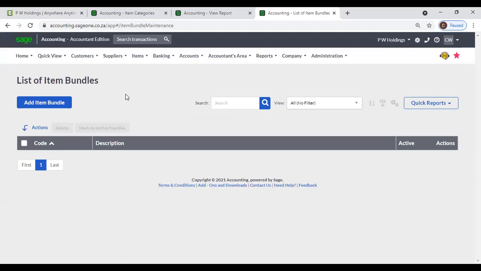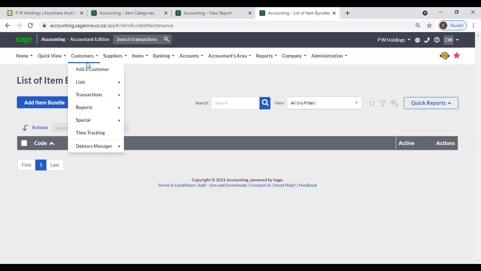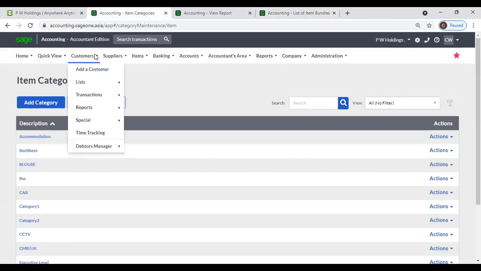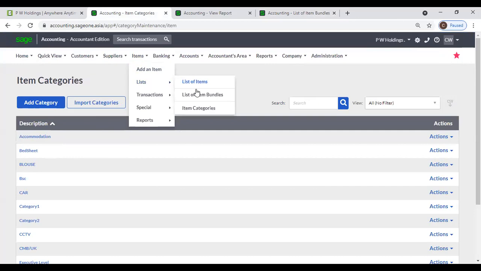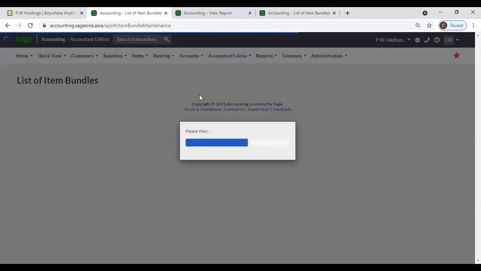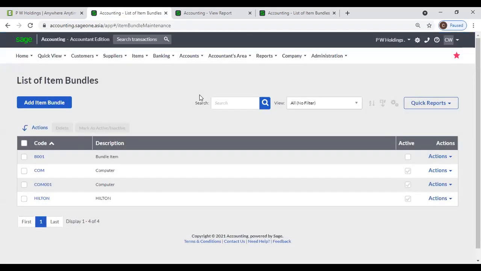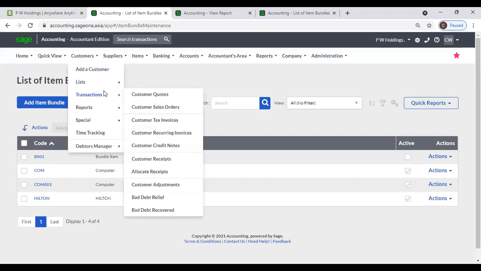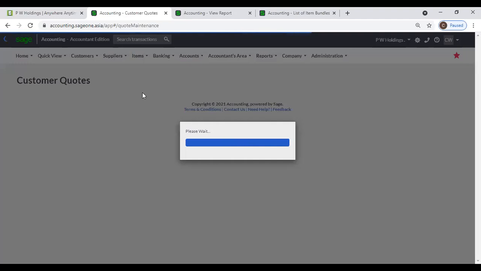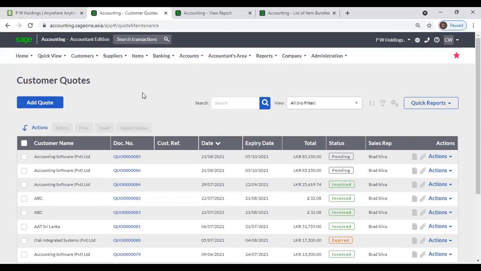Now, for an example, if you are selling computers, you can create a bundle item as a computer, and you can add components like mouse, keyboard, speakers to this bundle item. And when you are invoicing for that item, those components will automatically display on the screen.